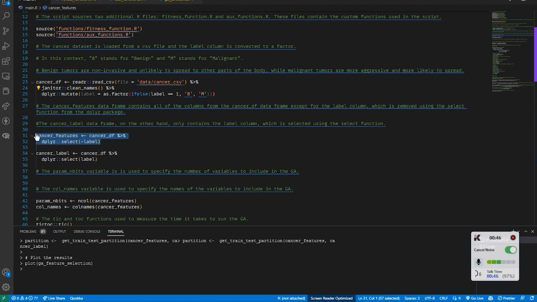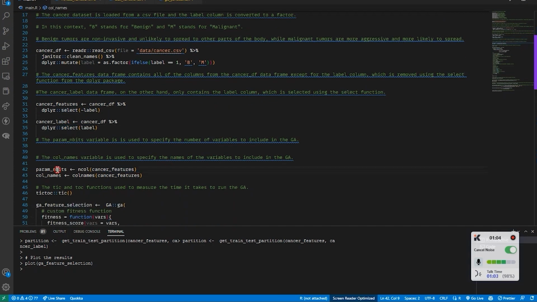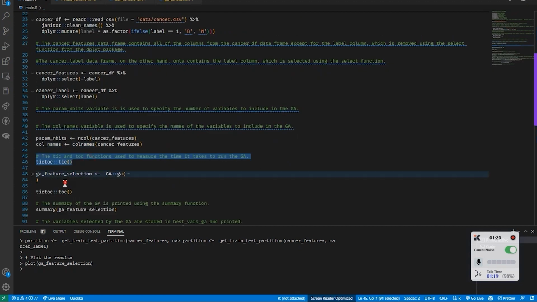And we also have here the cancer features data frame. It contains all of the columns from the cancer data frame except for the label column, while the cancer label only has the label column, which is selected using the select function. We also have here the param and bits variable, which is used to specify the number of variables to include in the GA, while colnames is used to specify the names of the variables to include in the GA, while tic and toc is used to measure the time it takes to run the GA.